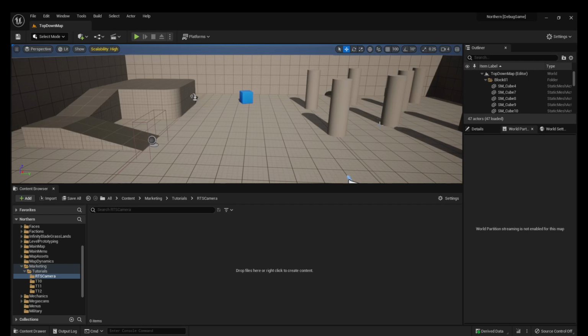Today I'm going to show you how to create a simple RTS camera, or really any camera that allows you to have a bird's eye view. So firstly, you're going to want to create a folder, which I've already done.